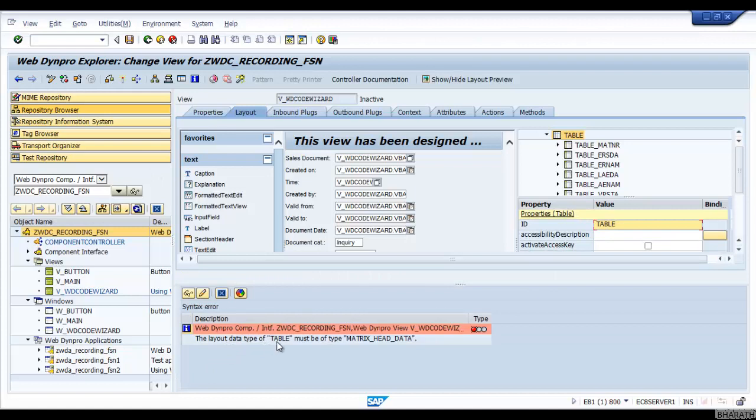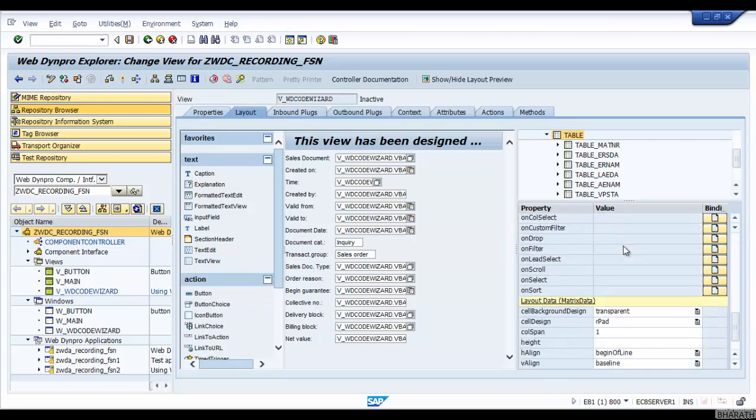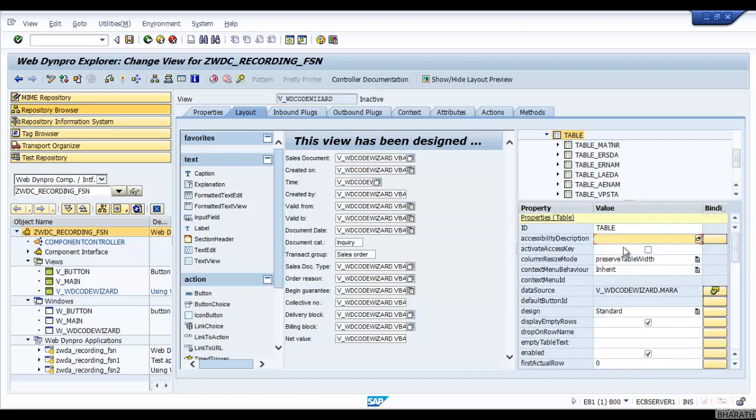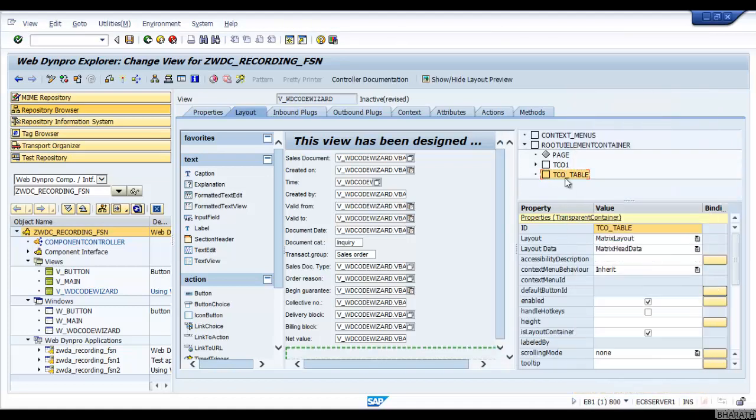The layout data type of the table must be of type matrix head data, but there is no layout data property itself, so it seems to be a standard issue. But this is how we create a table UI element in the view. Let me just remove it.